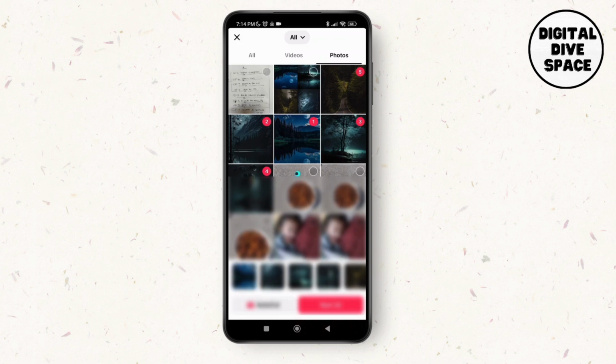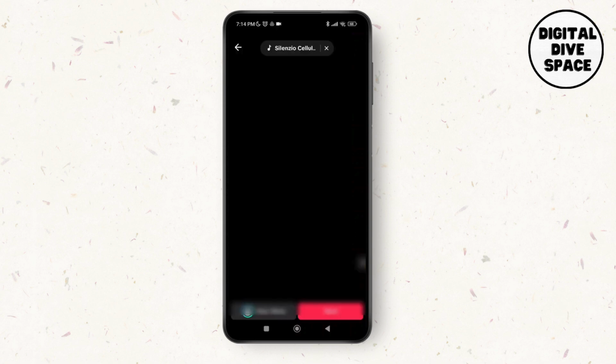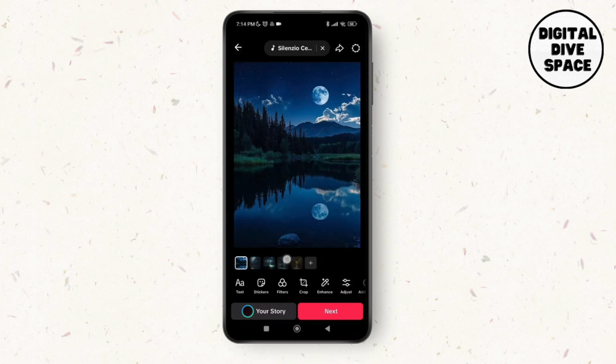As you tap on next, now it will just create a TikTok video for us over here. So you can now add music over here, you can add transitions, add filters and so on over here, and then tap on next and you can post it on your TikTok.